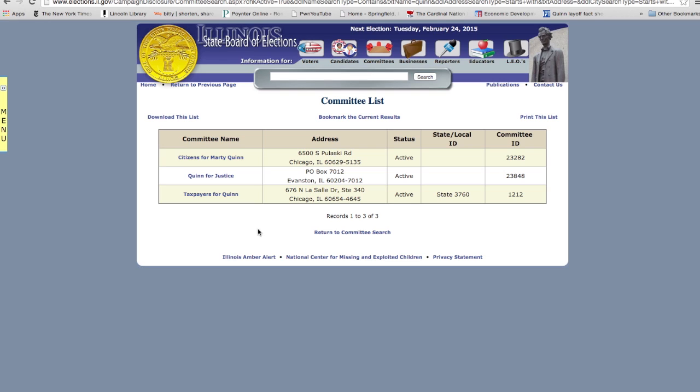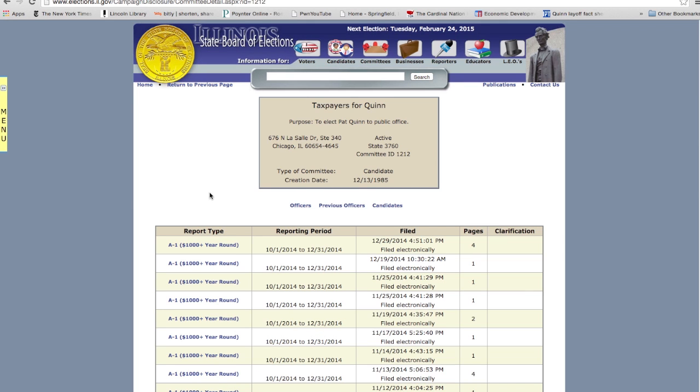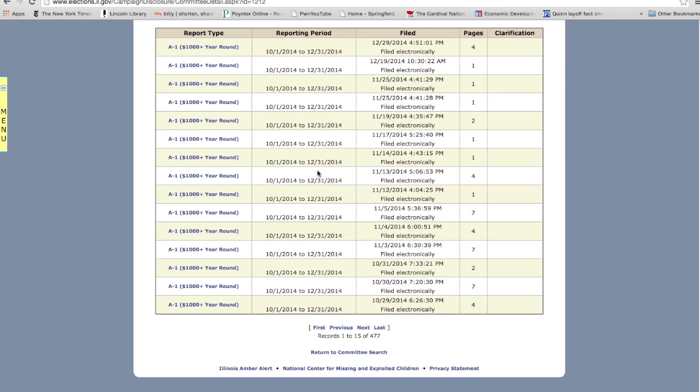Here we see that there are 3 candidates named Quinn, but we know that Taxpayers for Quinn, in this case, is Governor Quinn's campaign. And if you're not sure, and you come up with several candidates, just click on each one, and right here on the purpose, it will tell you who the candidate is. If you do not see a quarterly report listed here, you'll want to keep going screen by screen until you find one.